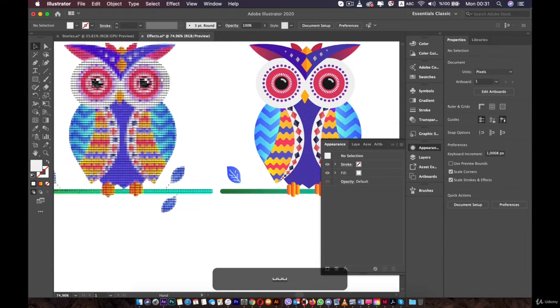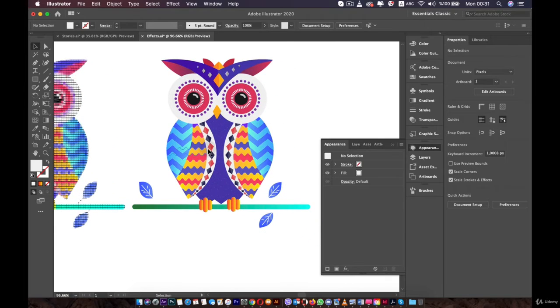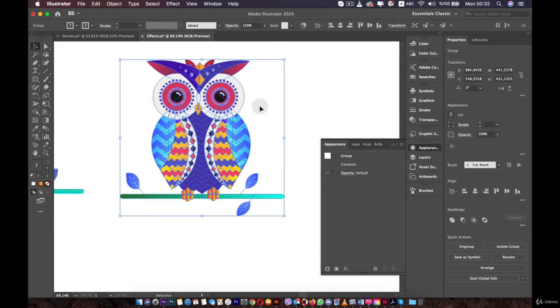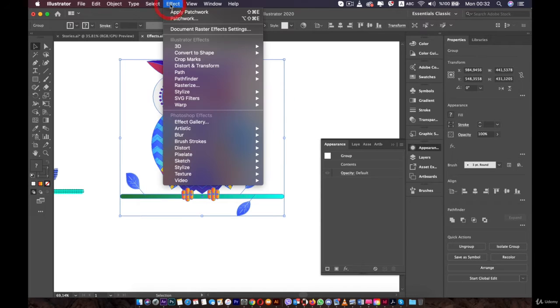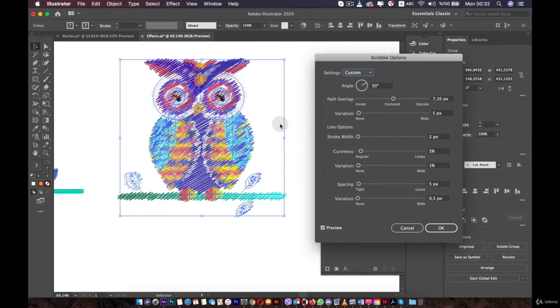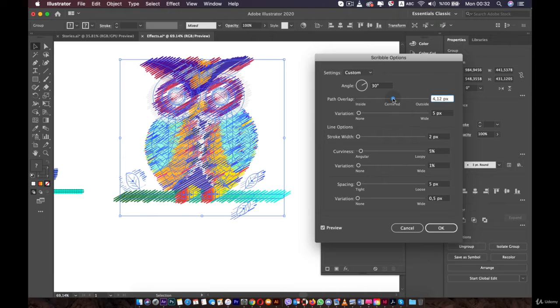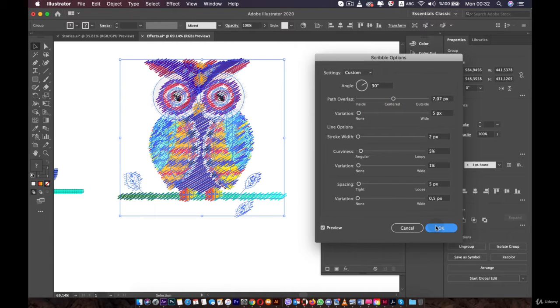And now let's move to the other owl and add some of the Illustrator effects to it. Let's move it to the side a bit. By the way, guys, you are going to create this owl in the next lesson. It will be your homework and then I will show you how to create it. Now let's go to the effects and add an Illustrator effect to this owl. Go to the effects and then stylize. We are going to add the scribble effect to the whole object, so everything will have this effect. Over here you can change anything that you want. Let's keep it like this and press OK.